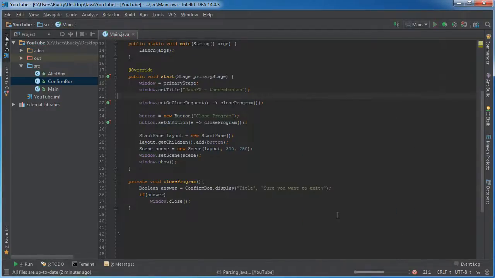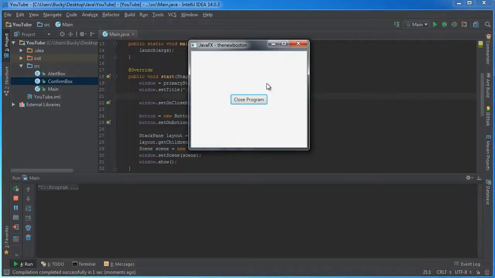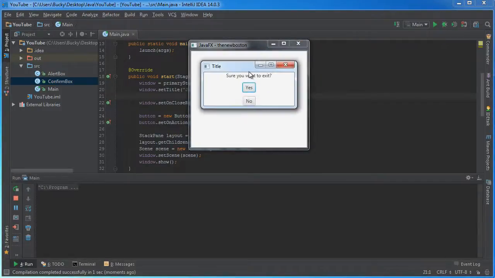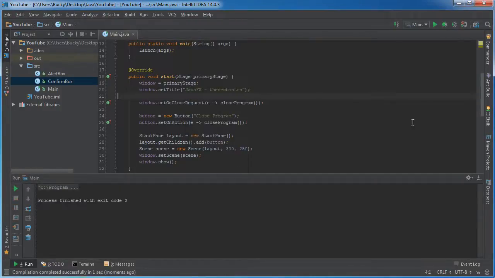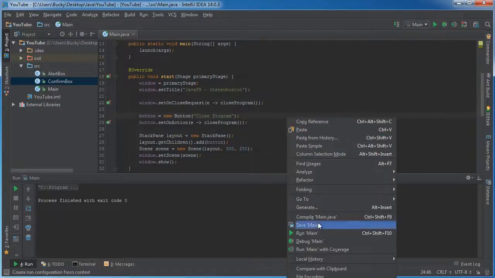Logic looks pretty solid, so check this out. We're going to close the program right here. Sure you want to exit? Oop, actually no, I don't want to. Close it. Sure you want to exit? Yes. Program closed.